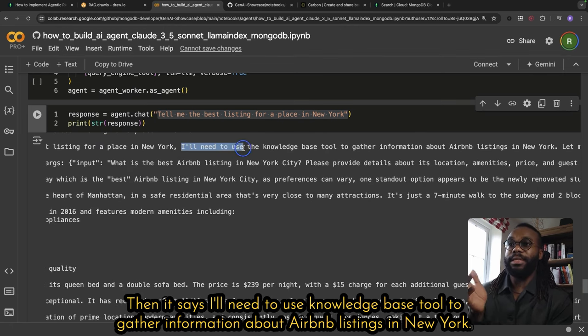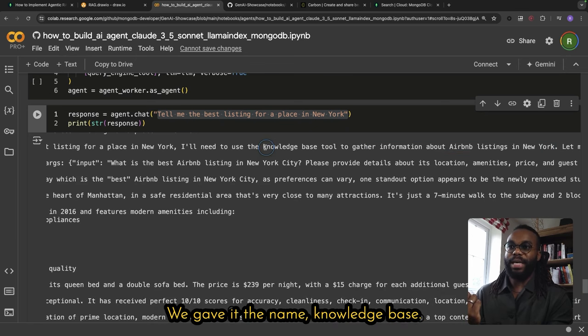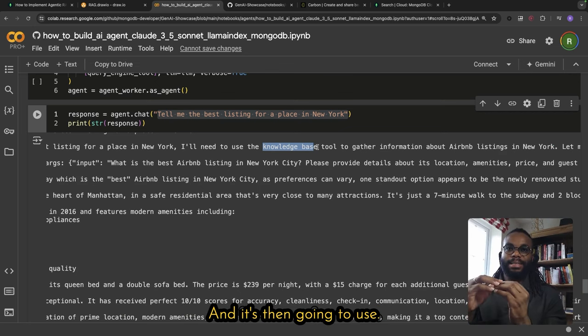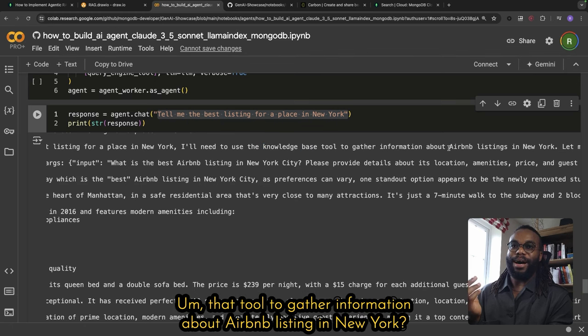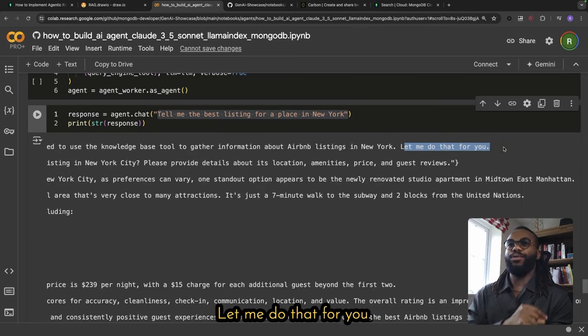Then it says I'll need to use the knowledge base tool to gather information about Airbnb listings in New York. So it knows what tool it has access to. We gave it the name knowledge base, if you remember, in the metadata, and it's then going to use that tool to gather information about Airbnb listings in New York. Let me do that for you.